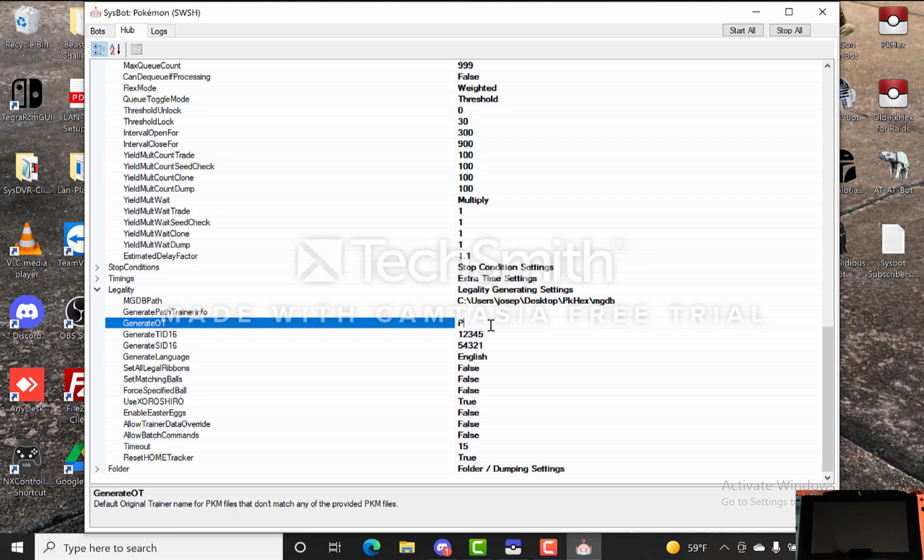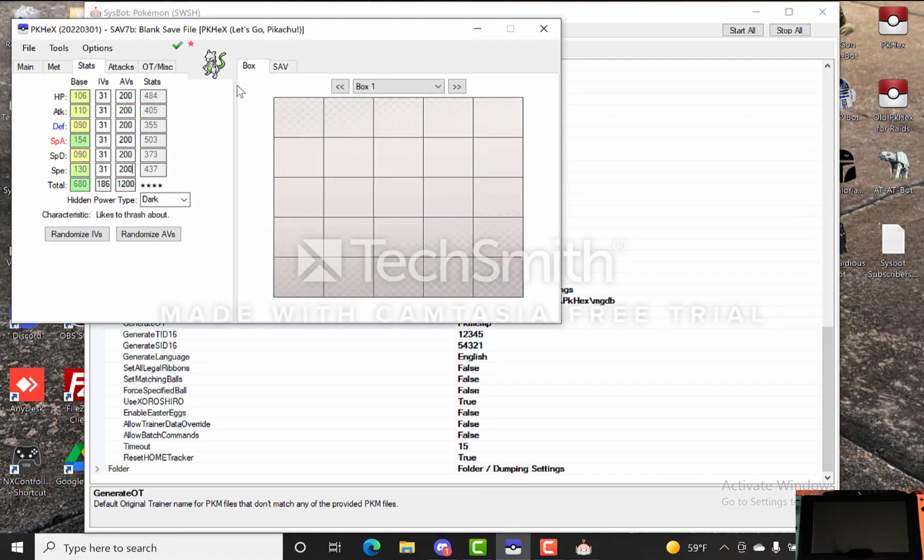So you can have this set like that, and have your OT, and have your TID and SID here. And it says TID and SID 16. This is not the same as your regular TID and SID. The TID and SID 16 is basically like your hidden trainer ID and secret ID in PK Hex. So let's open up PK Hex real quick and show you.